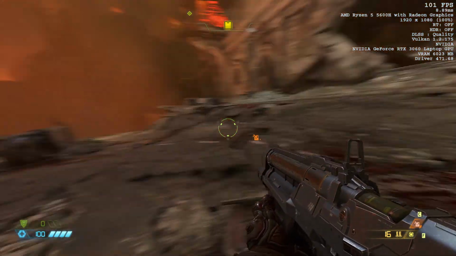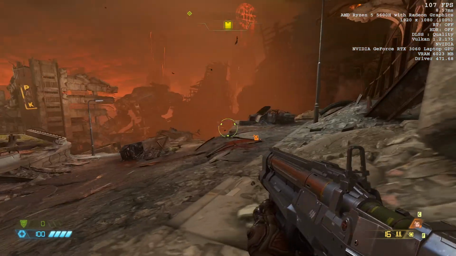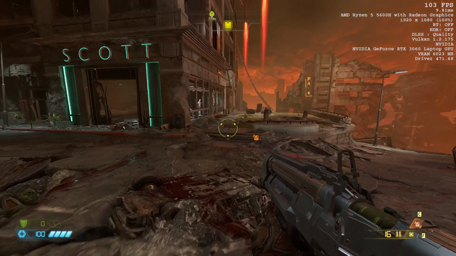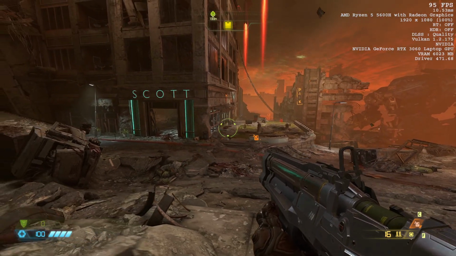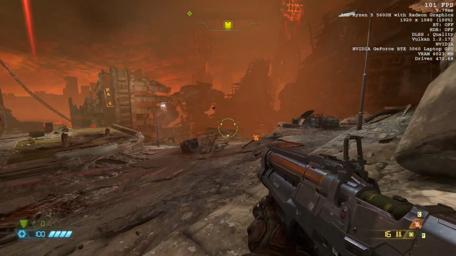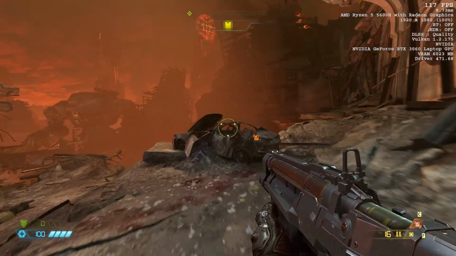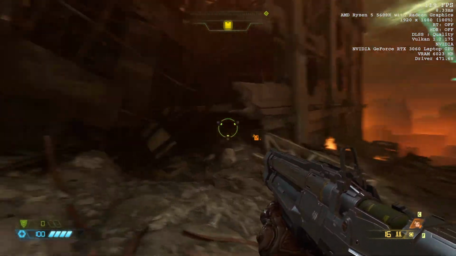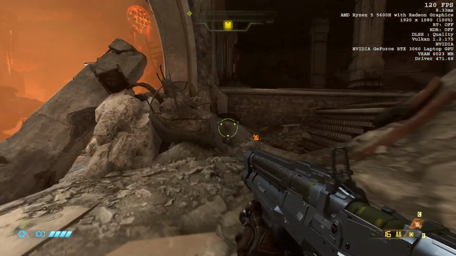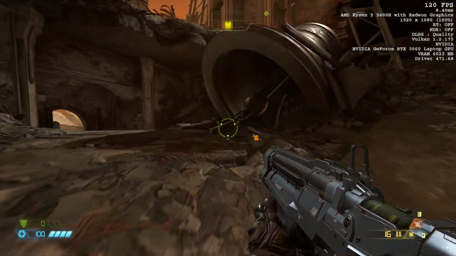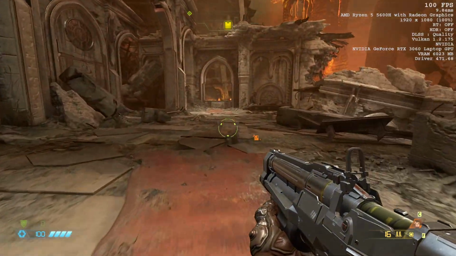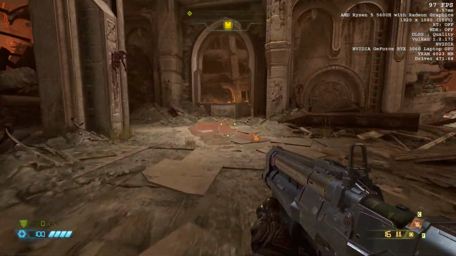But either way, when it comes to this game, I would recommend playing without ray tracing, with DLSS on. Try to hit 120 frames per second. Obviously, there are quite a lot of open spaces like this. But if you've got VSync and if you actually use the laptop screen, you won't even notice the frame rate drops because it's G-Sync.